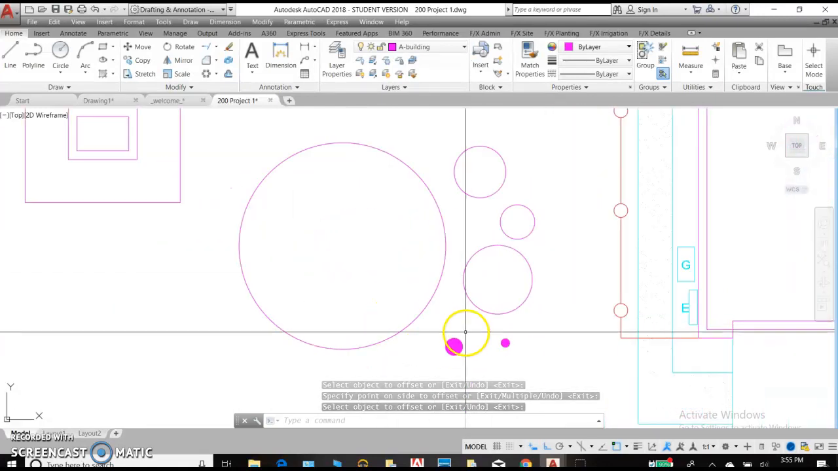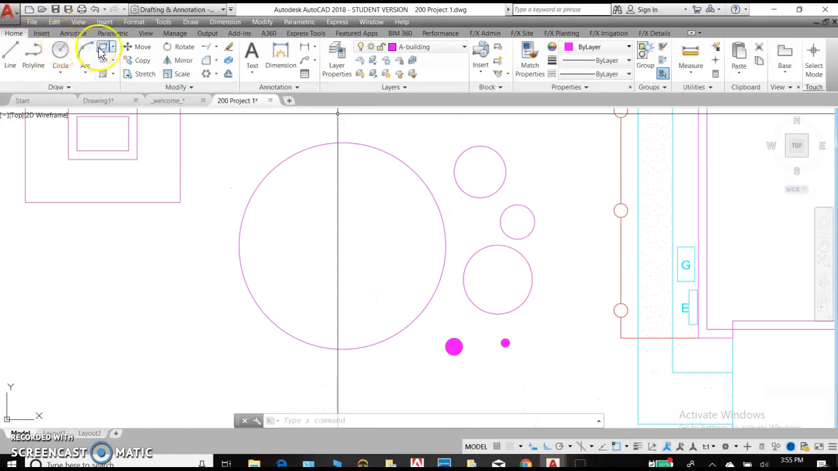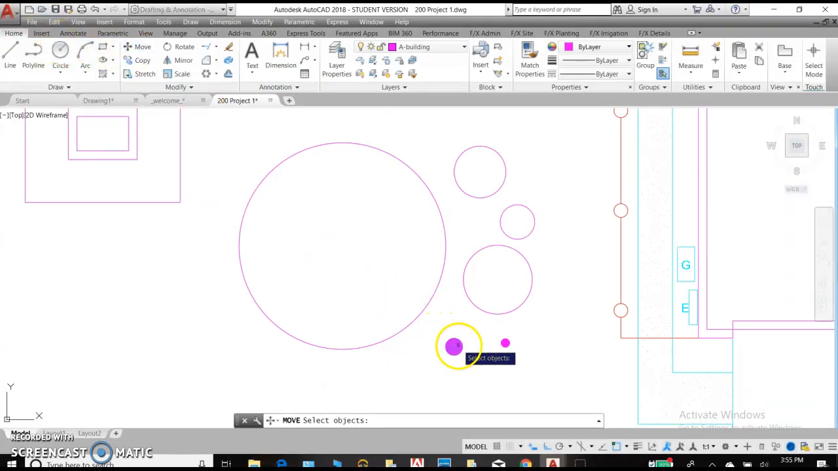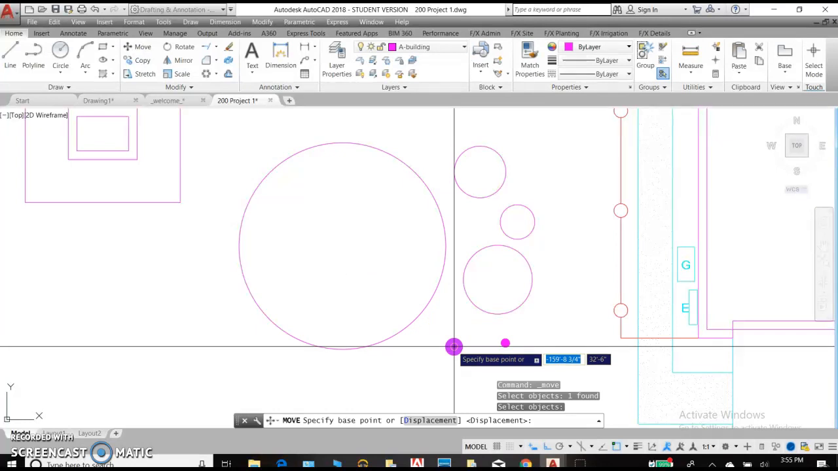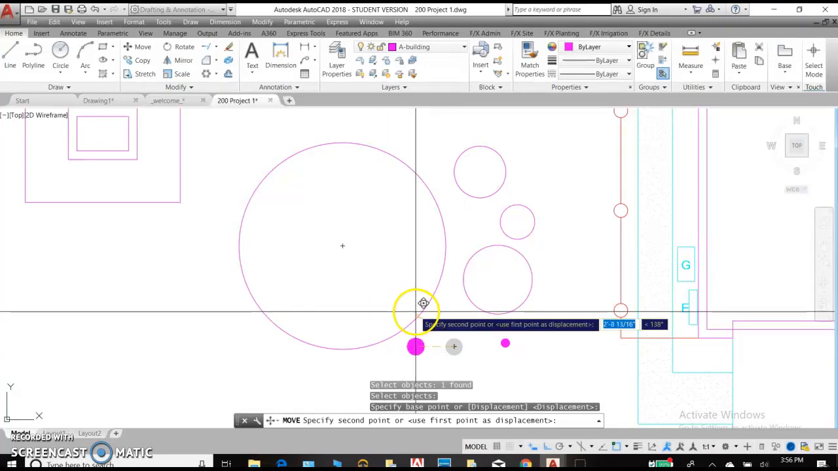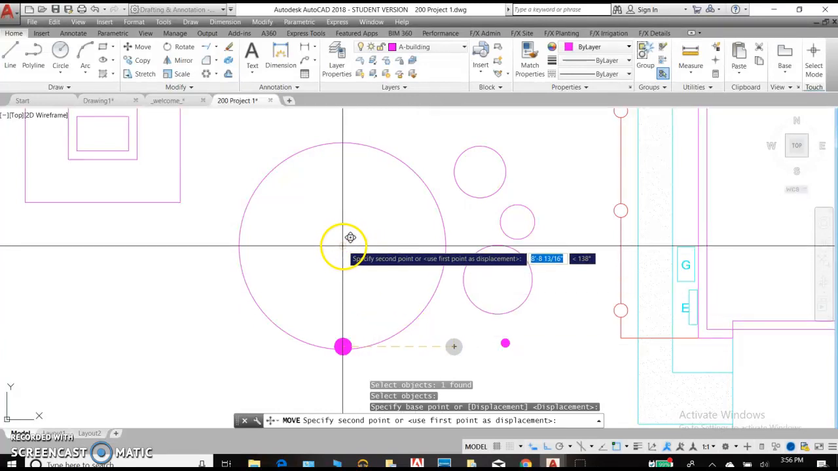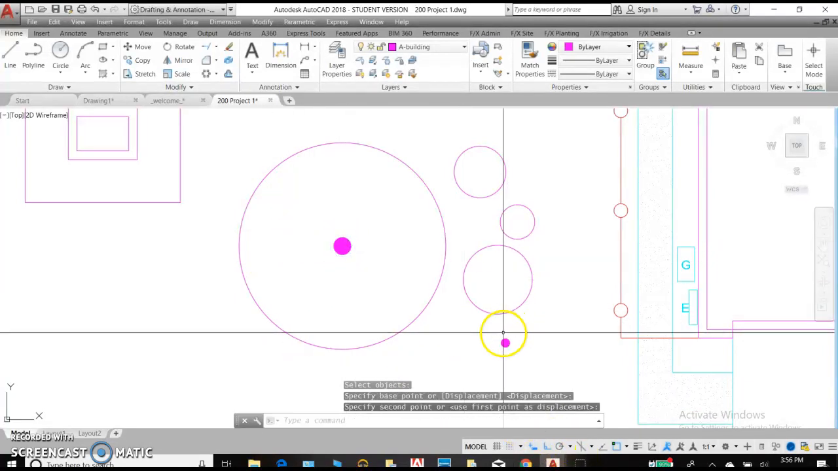Okay, our next object, we will move the larger donut to the largest circle. So when you select the large donut, again with our object snaps on, you want to go to the center of the donut and put the center of the donut at the center of the larger circle.